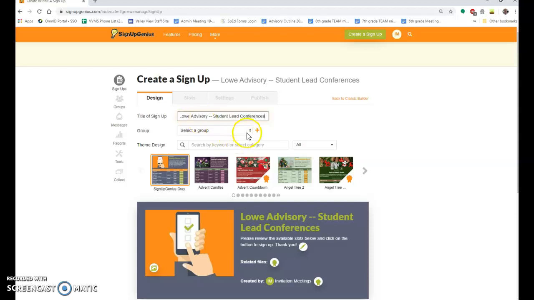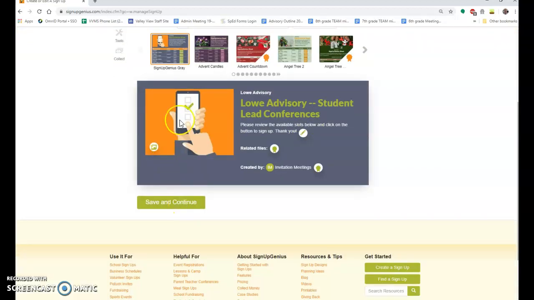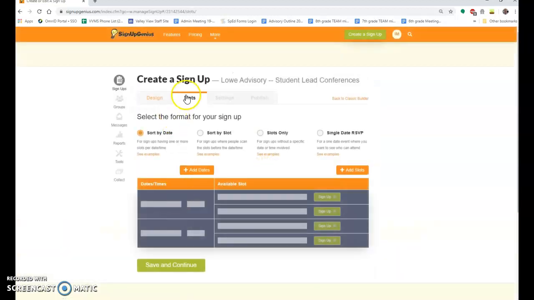It's going to ask you for a group, which you may already have one, and this I don't think matters at all. But if you need to create one, this plus sign will allow you to do that. It's just simply a name that you put in there, and then you can pick your theme. I'm just going to go straightforward orange and gray. And then I save it, and I get to the slots.